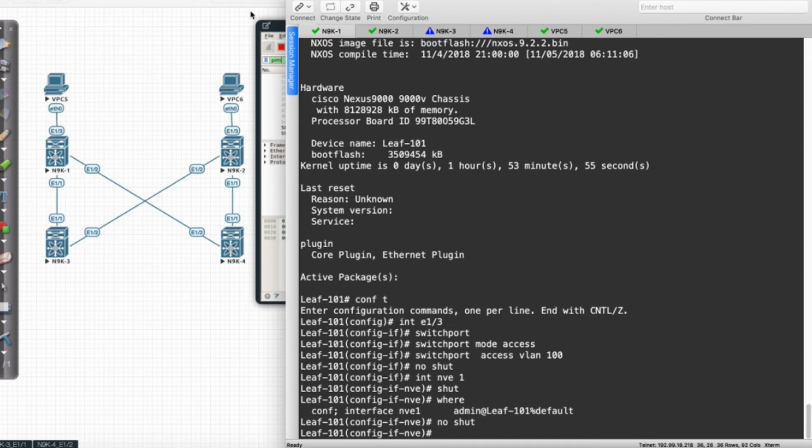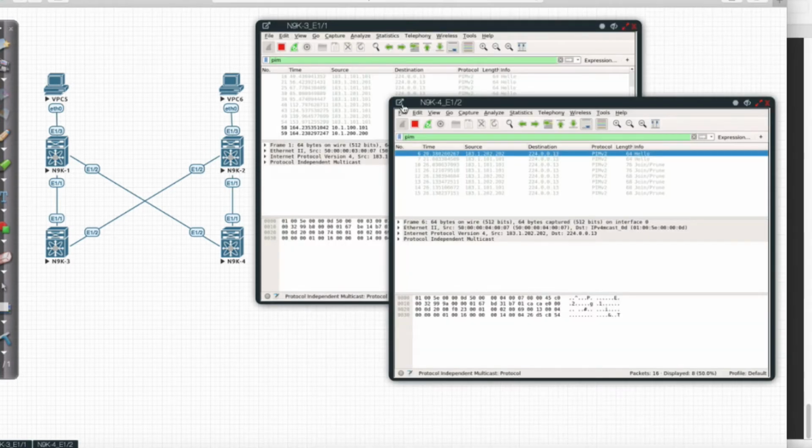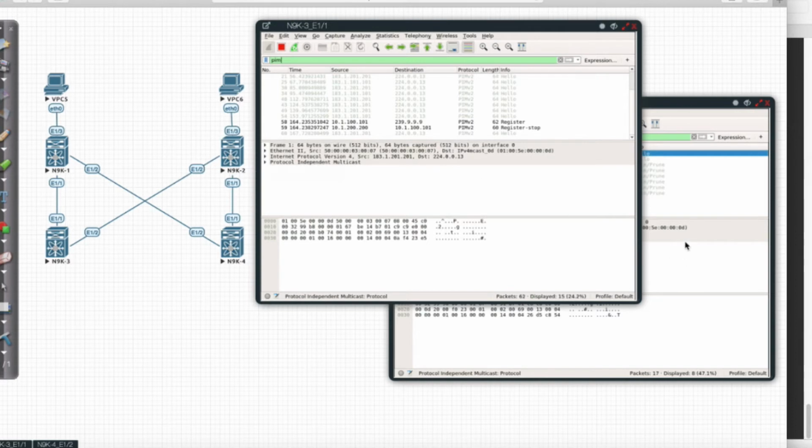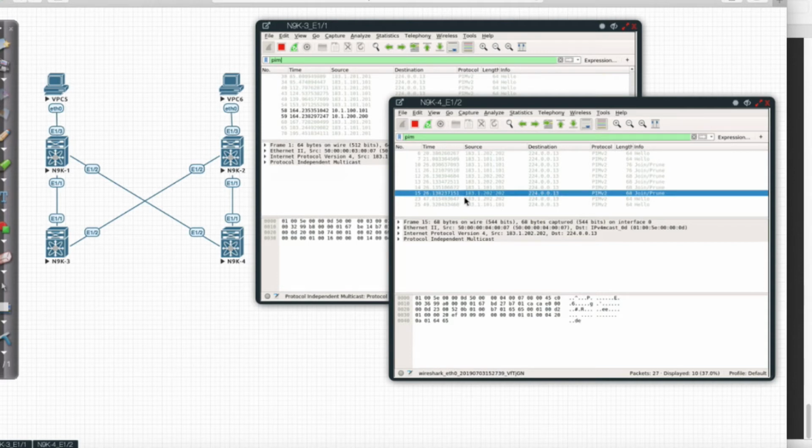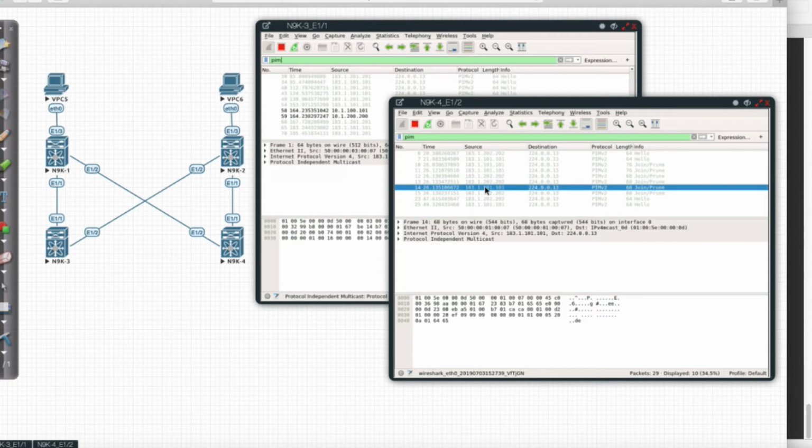And then I'll just minimize or open this up. And what we should see here is, if we take a look at what's going on, we're seeing some things. Now remember, when we talked about multicast traffic, we talked about PIM registration and the register stop message. You can see this is actually going through. Now, one of the things I want to pay attention to is this switch right here, 9K4, which is going to be spine 202, and I want to look at some of these joins. So I see here I've got a join coming from 183.1.202.202. Notice I've got one coming from 183.1.101.101. Let's look at that one.